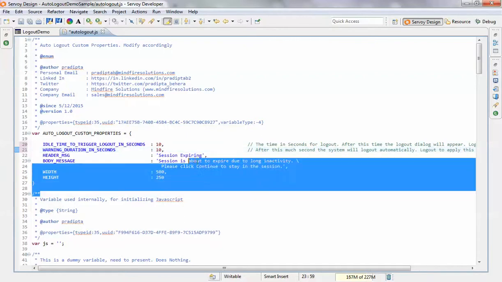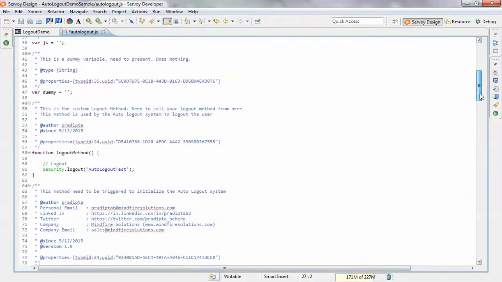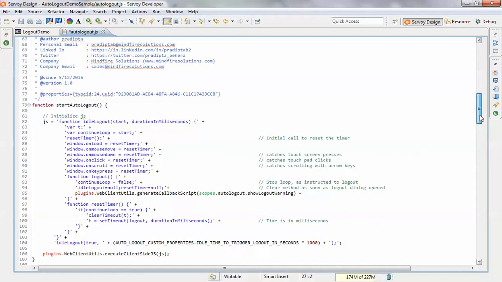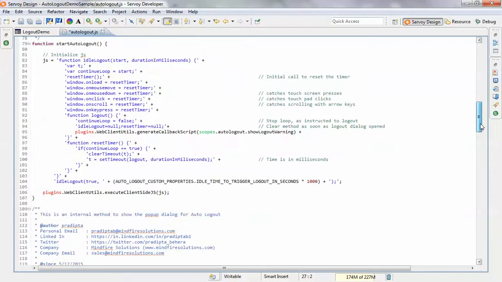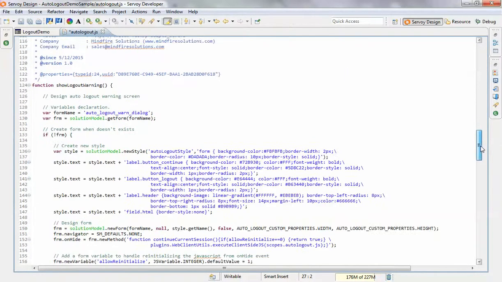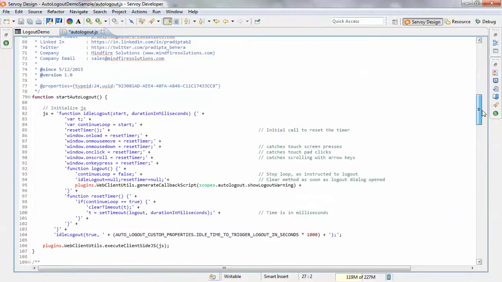Then there is the header message and body message. These are plain text, and you can also use an item key if you are using internationalization, and some dialog width, height, and all those things. Basically we are using some JavaScript and jQuery options to check that idle time and to display the pop-up. And so this is the code.